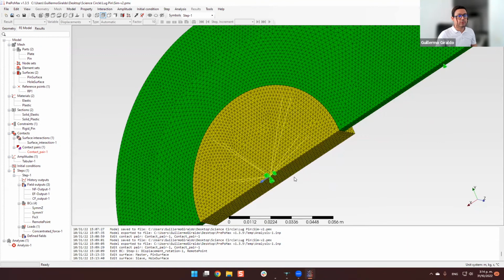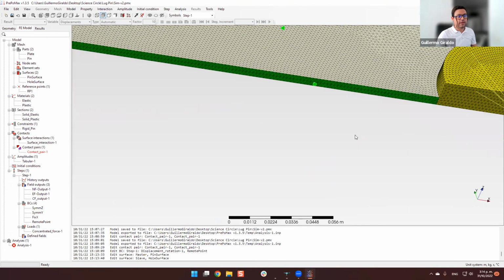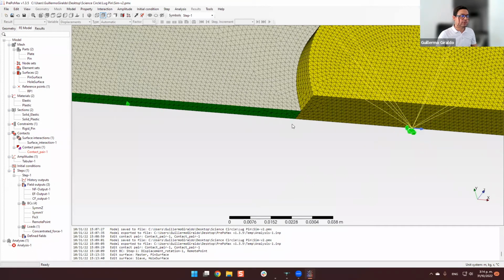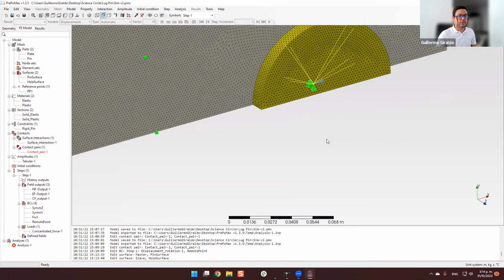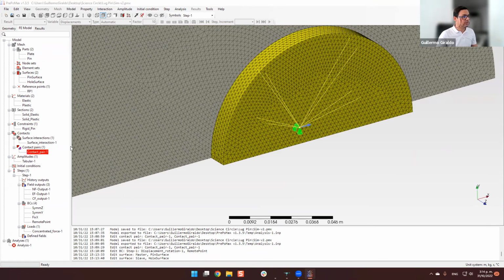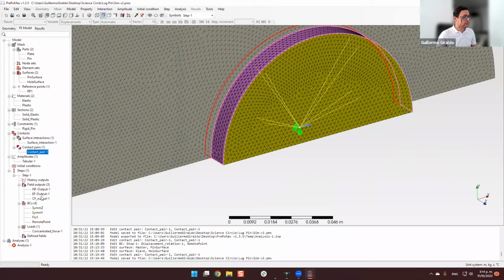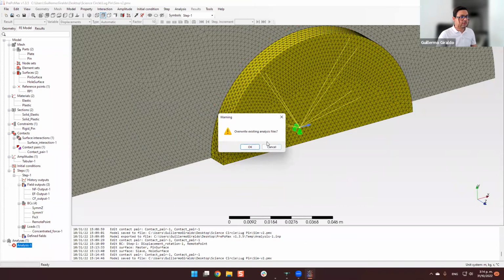So what should fix the error here, if I am correct, is setting that the master surface, which is the one that won't be slave, that won't be applied, should be the whole surface and not the pin surface. So let's go to the contact pair here. The master should be the whole surface and the slave should be the pin surface, right? That should make it, otherwise I will make another change. Let's try to run again.